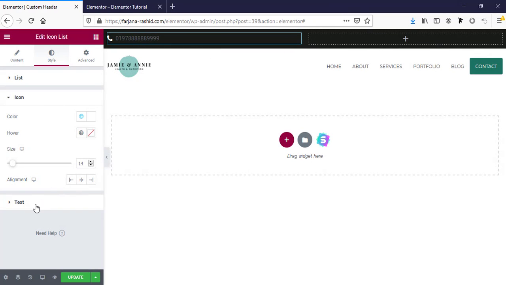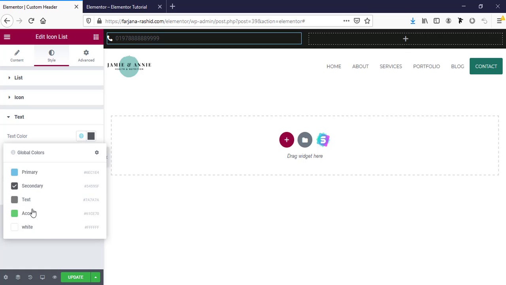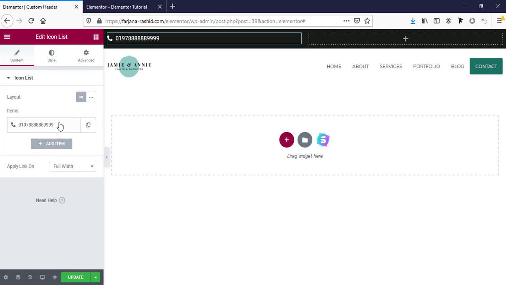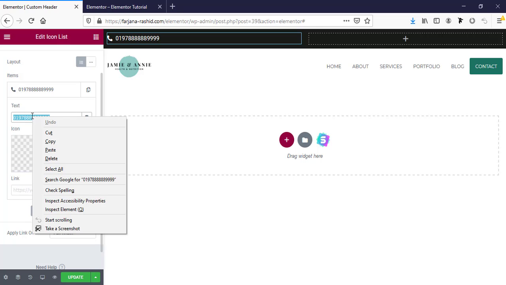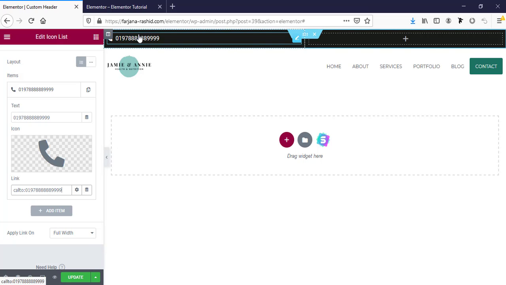And also for the text color we can also change it to white. And here if we want to add a link with this phone number, for example, just copy the phone number and here call to, so when someone clicks on this number it will redirect to this phone call.